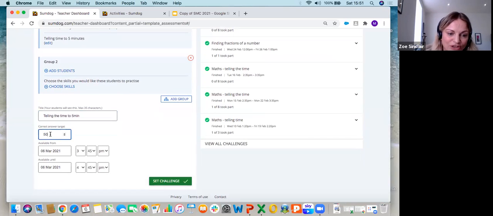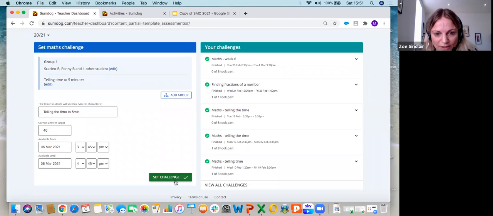Okay, and then you set your correct answer target. And again, remember they get bonus coins, so they are delighted. You can do anything you like. And then you can set the time parameters there. So you can say, right, I'm going to start that on Monday, and they've got like a week to complete it there. And then you would set the challenge.